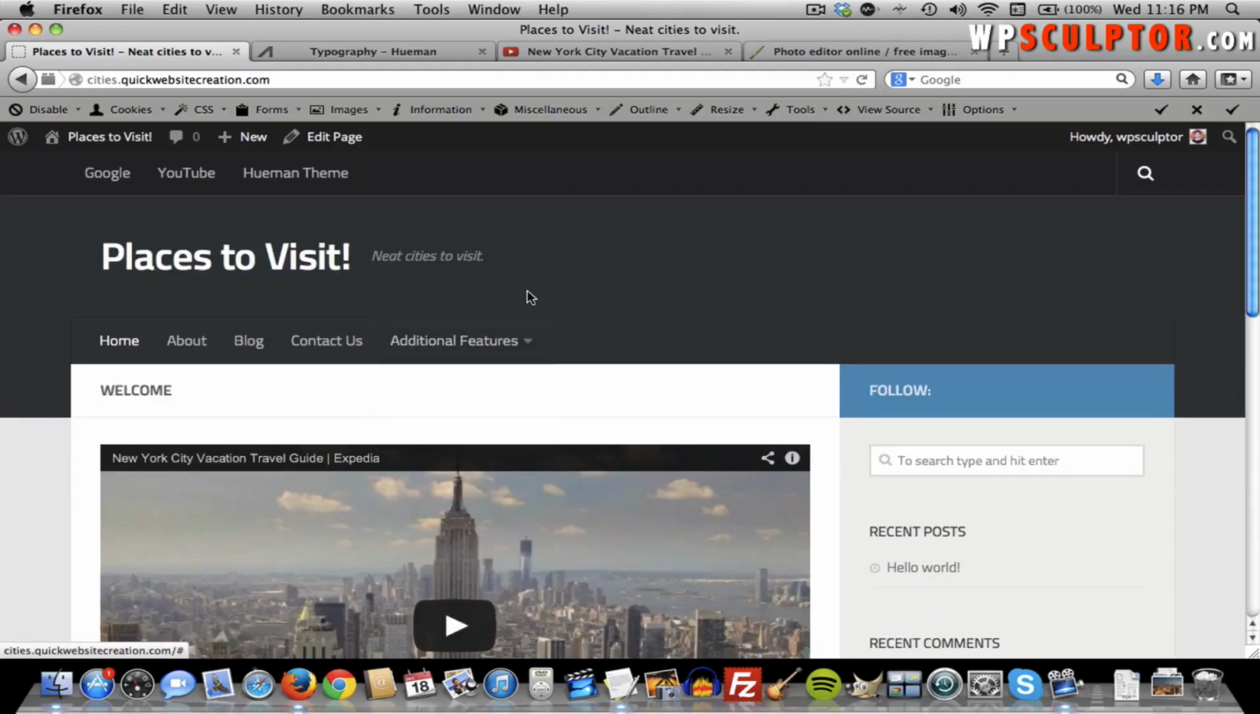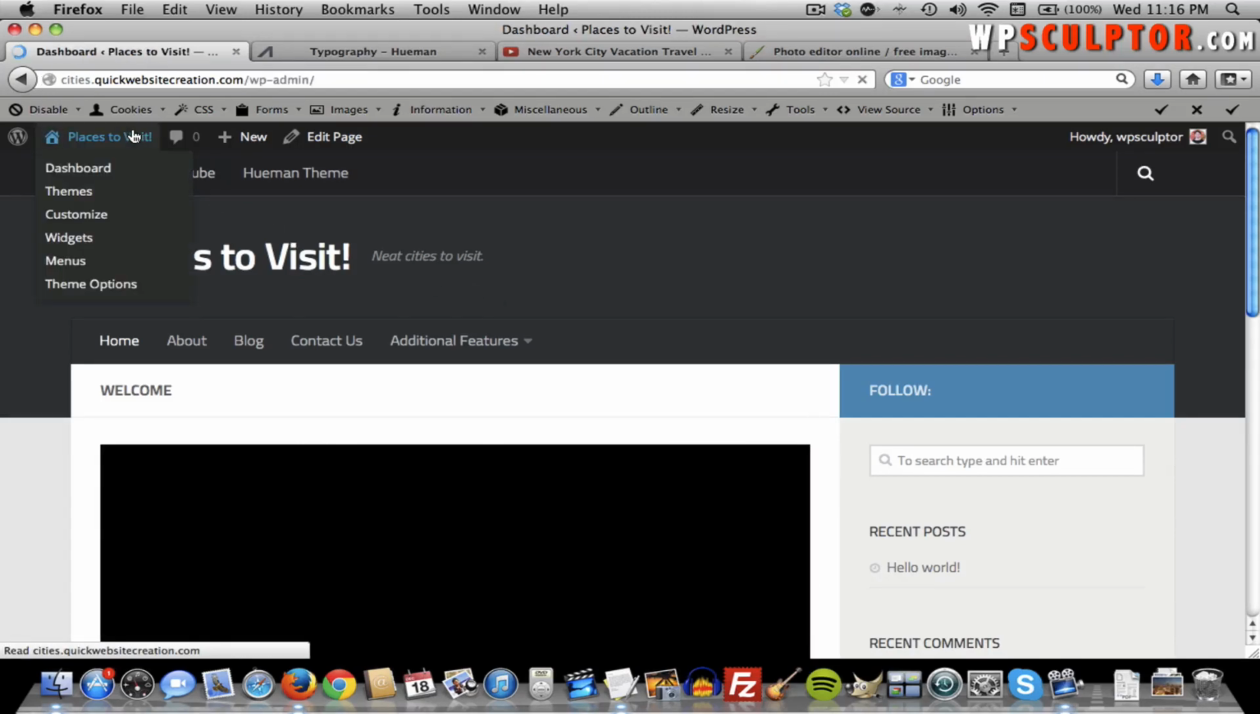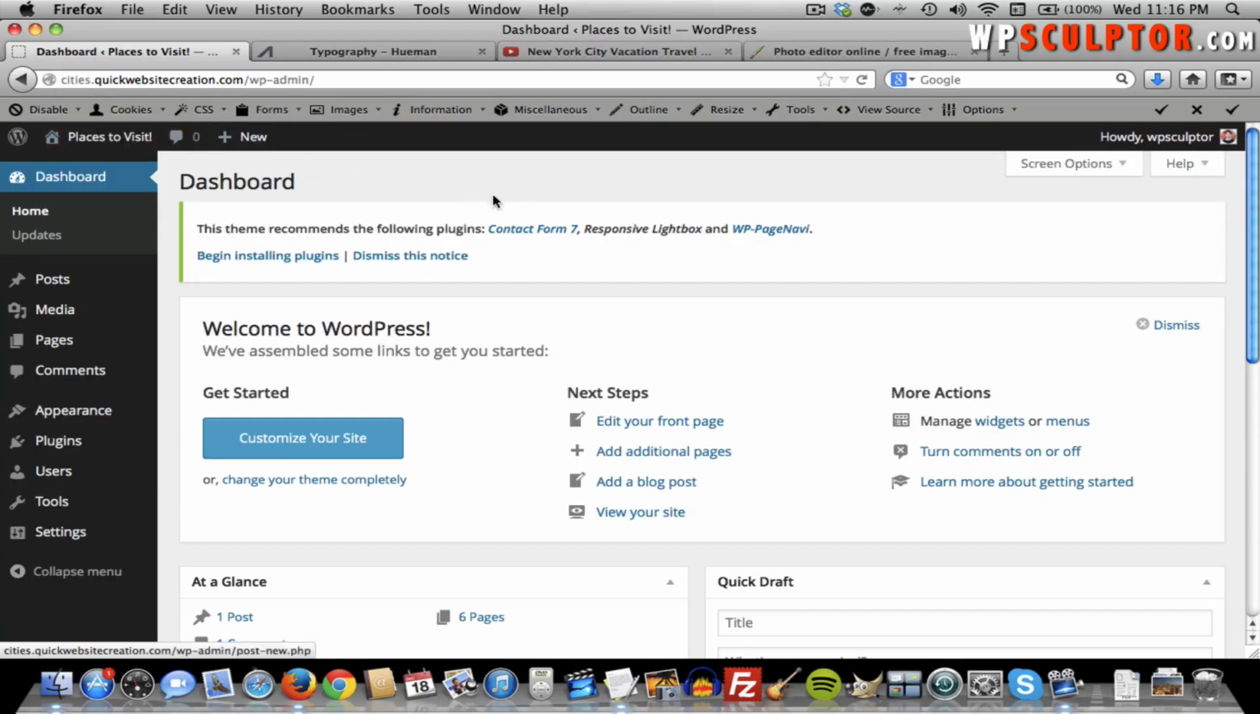Alright, now let's add the contact form to our contact page, and to do that, go back to the back end. And we are actually going to use the same contact form plugin that the Hueman theme recommends, which is the Contact Form 7 plugin. And plugins are just a wonderful way to enhance the functionality of your website, and WordPress has so many different options for that, and this is just one example of it.